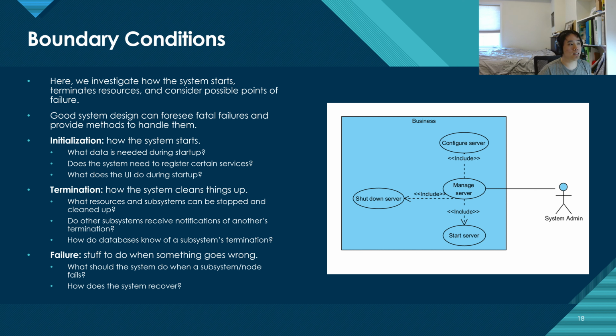Good system design should be able to foresee certain fatal failures, and it should be able to recover from them, or mitigate them by showing the user what happened.